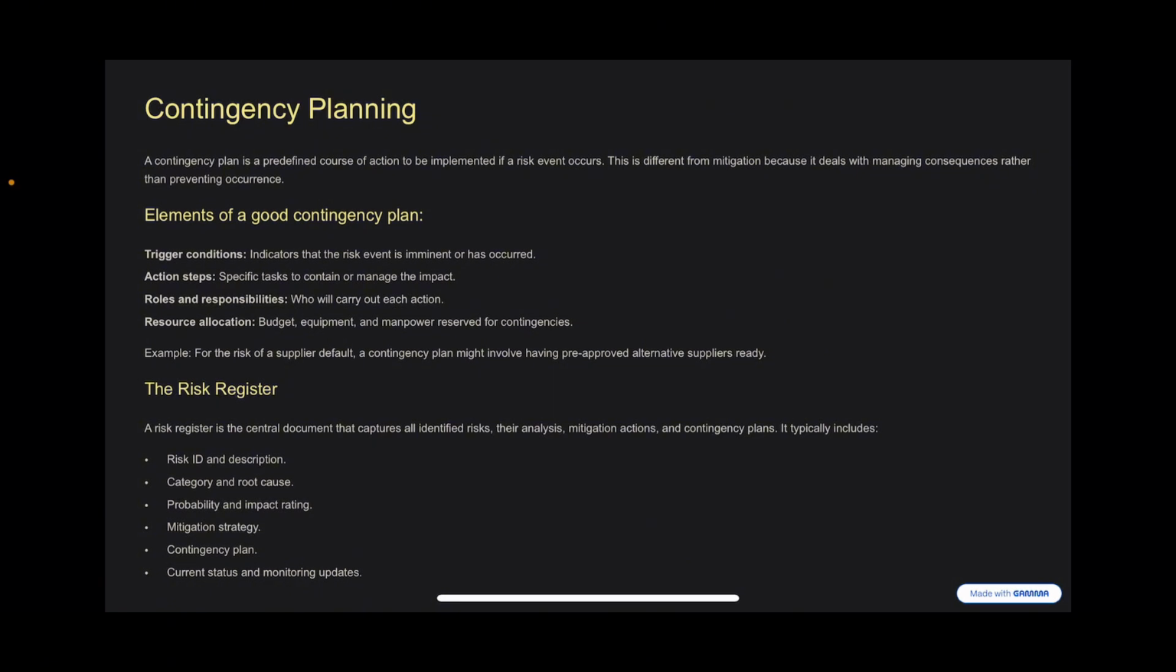Now, example, I stated there, for the risk of a supplier default, the contingency plan might involve having a pre-approved alternative supplier already. So you are not totally dependent on one person supplying your products. So you have pre-approved, probably during the screening and the selection, for resource allocation, you already have someone who can do that for you.